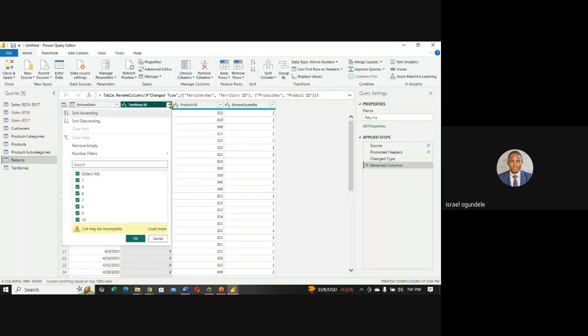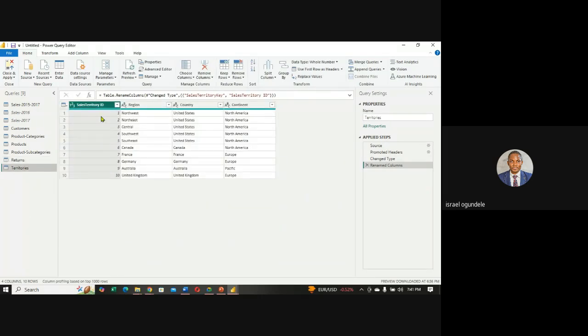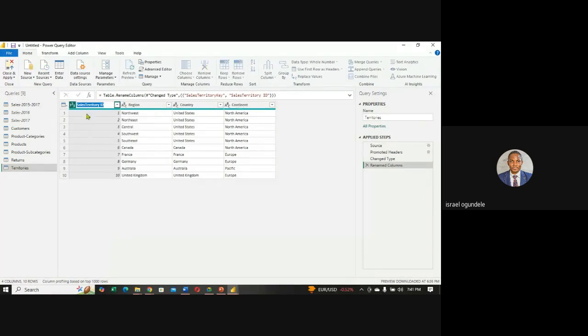Territory ID, you can see that here is having just 1 to 10 in territory ID. Let's go to the territory ID under territory. This is also having 1 to 10. So this is supposed to have a relationship between each other, but the headings are different. So what I will just simply do, I can just rename this and say, let this one be territory ID.